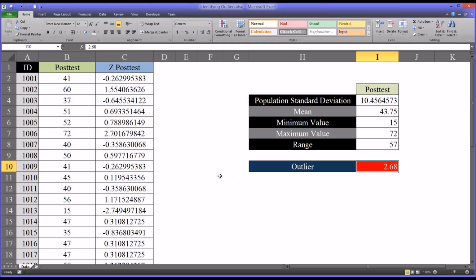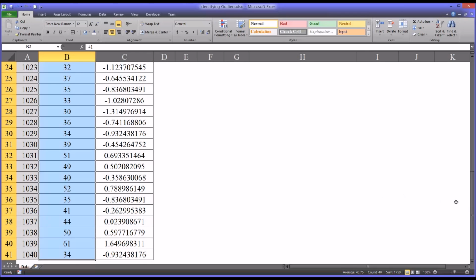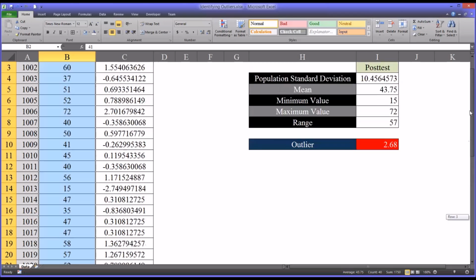At this point, we can look at the z-scores and see those that exceed 2.68 or are below negative 2.68, or we can set up conditional formatting that'll highlight the cell for us, which in large data sets is a particularly helpful method. So first I'm going to select B2 and then Control Shift Down Arrow. So I have B2 all the way down to B41.